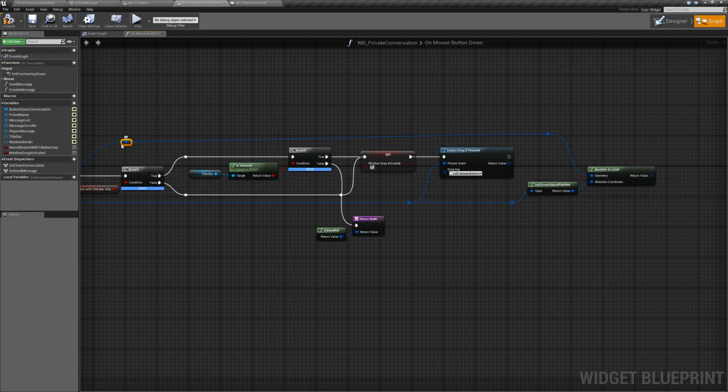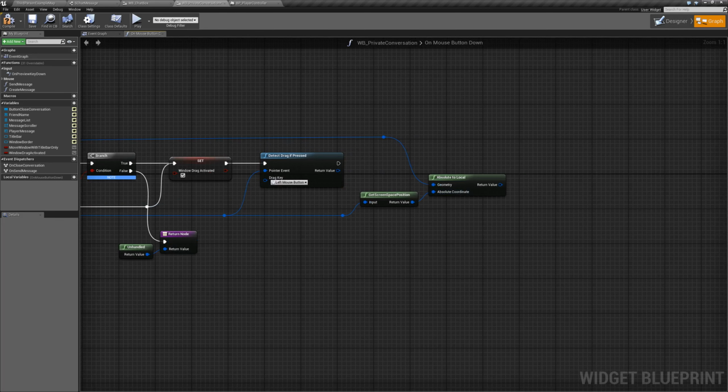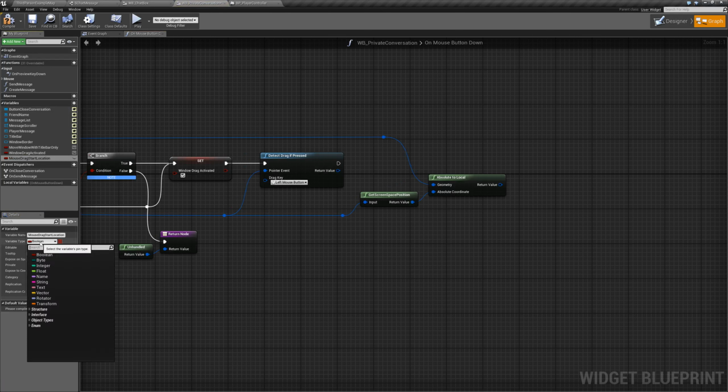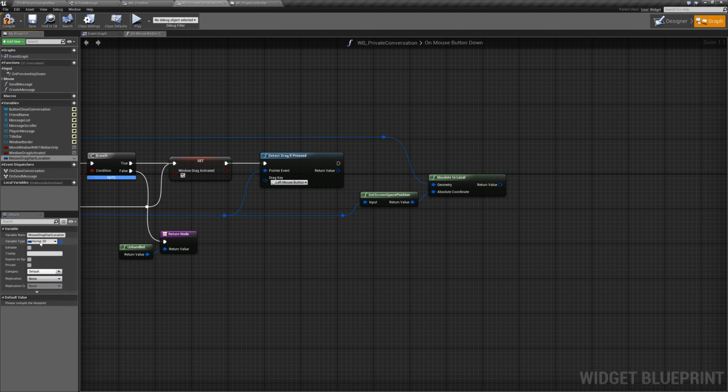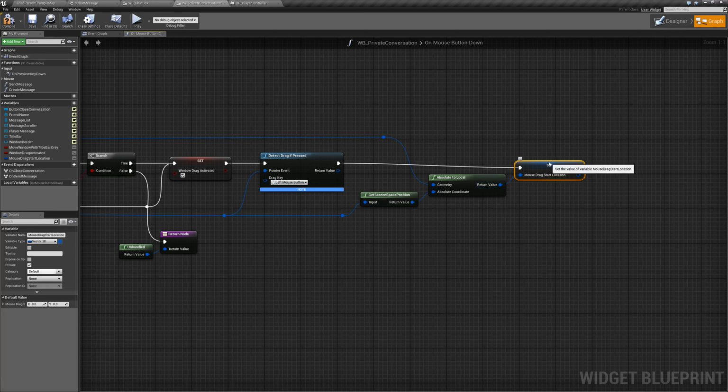Let's get these out of the way. Now what we need to do is have another class variable called mouse drag start location, and it needs to be of type vector 2D. We can make it private, and we need to drag that here and set it to the absolute to local return value and connect up the execution wire.